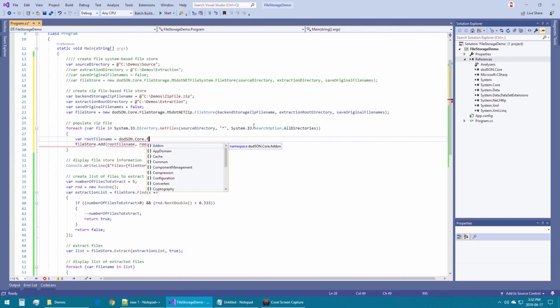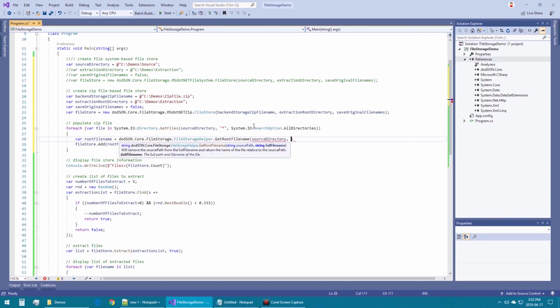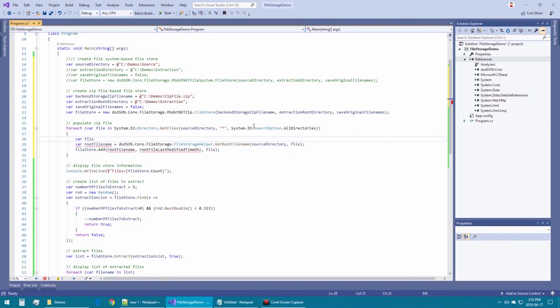The dodSON.Core.FileStorage helper getRoot filename method will remove the source path from the full file name and return the name of the file relative to the source path.